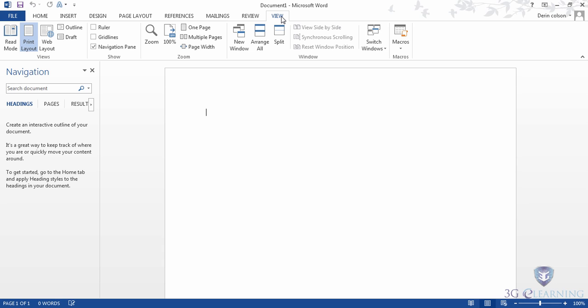The View tab is going to show you your default view, which is our Print Layout view, and we'll be talking about the different views in an upcoming lesson. But for now, just notice that Print Layout is the default view, and that's the default view you might be used to from previous versions of Microsoft Word as well. So let's go back to the Home tab.